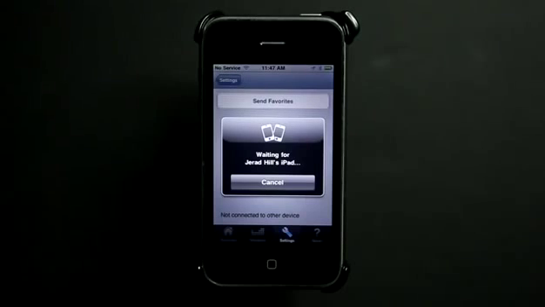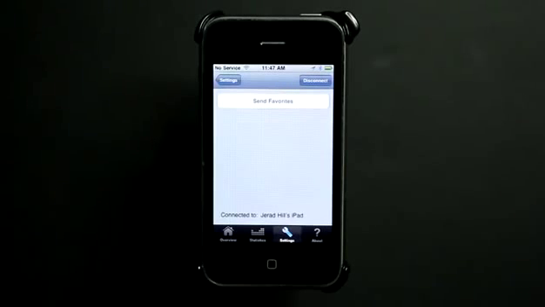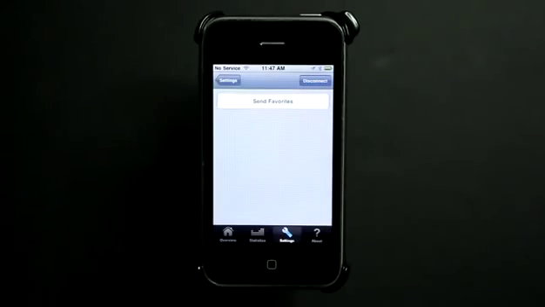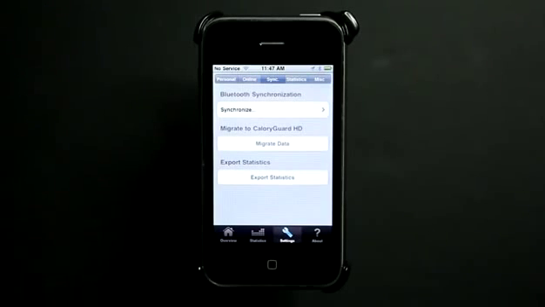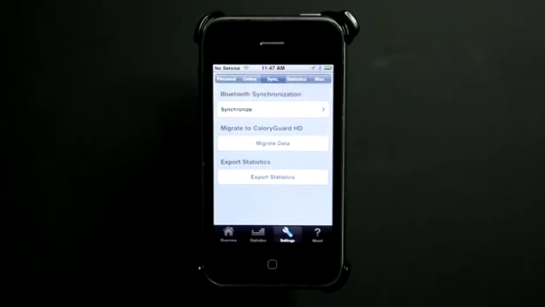OK. And then, after they connect to each other, I can hit accept, and then I can send my favorites over to another device. So now you can see I'm connected to my iPad. I can send favorites. It asks me if that's okay on the other device. I hit no, or if I send favorites from the other device, I could hit yes here to accept those favorites and merge that information. So that's a pretty neat feature. Then I can disconnect when I'm done. We can also migrate this information over to Calorie Guard HD, which is the iPad version, and then we can export all of our statistics through an email into a nice format so that we can view all of that on our computer.